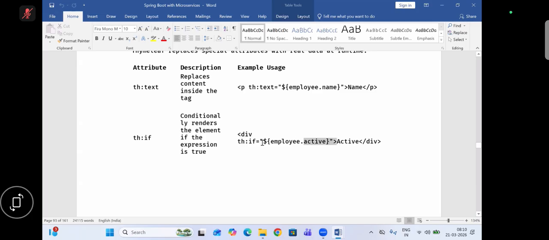If this condition is true. What's the condition? For example, employee.active. This is one template expression. This template expression is executed by the Thymeleaf engine and replaced with the actual value. What is the real data here? Whether the employee is active or not. Active is a boolean. If it is true, then the message "active" will be printed. If the boolean variable is false, this message will not be there.